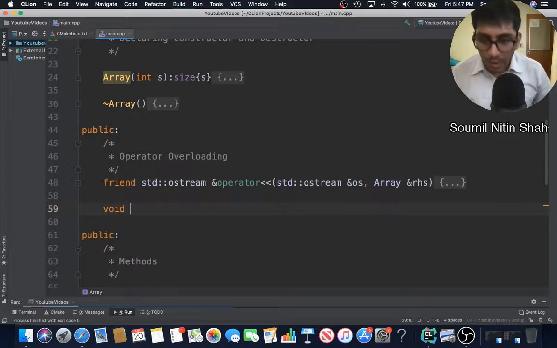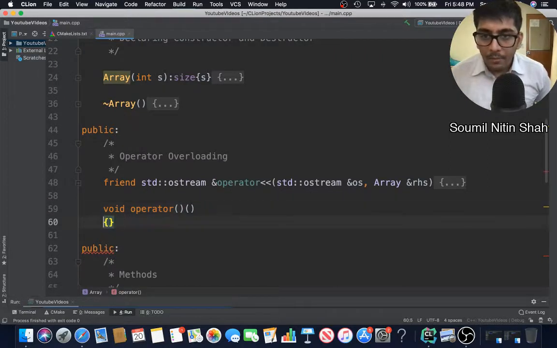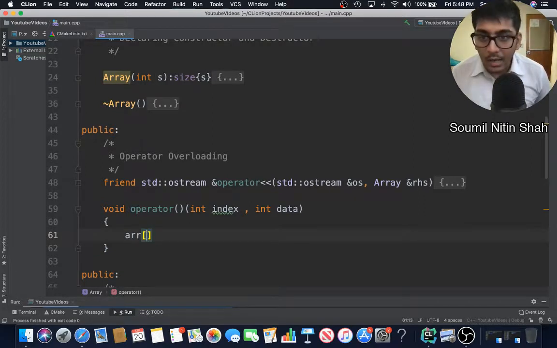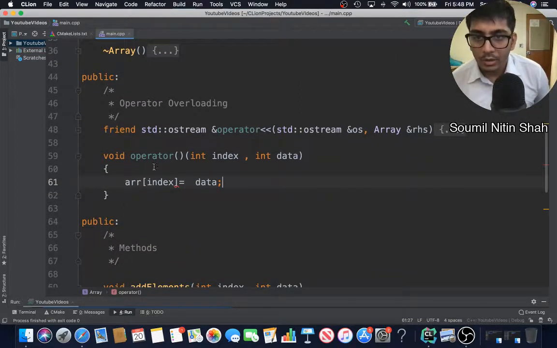So let's say void operator. This operator would be the parentheses. All right. Of course, we are adding elements, so we will take an index and data. Now we just need to add, so array of index is data, right? So this should work.